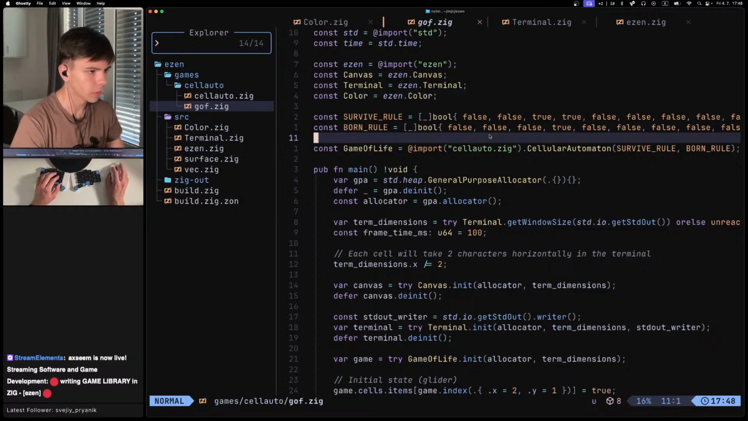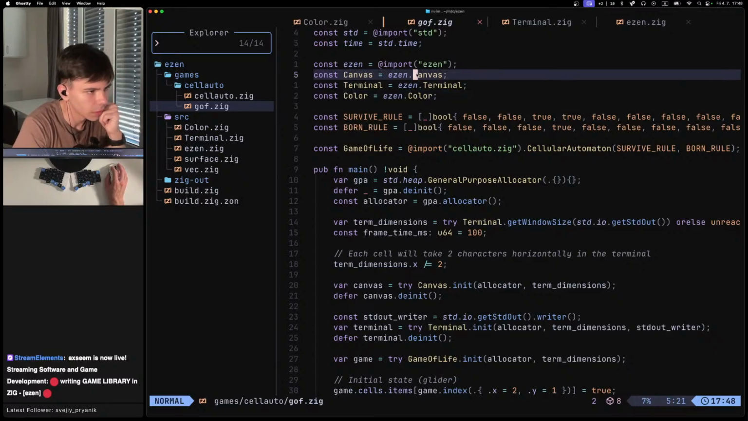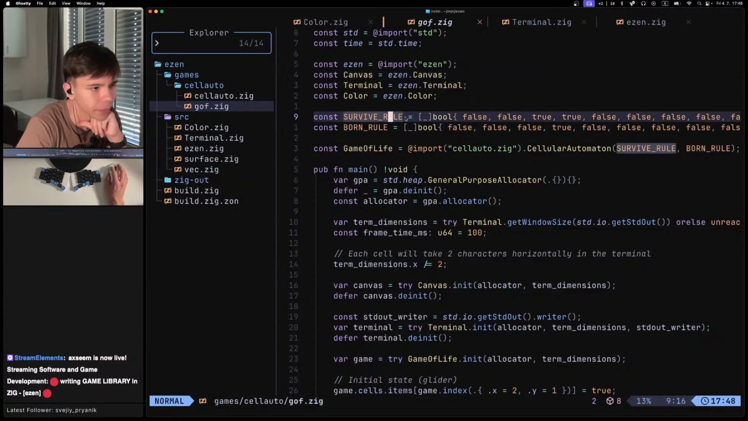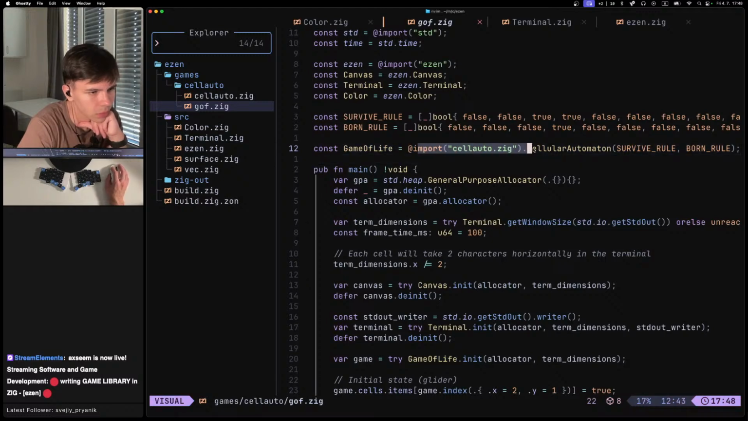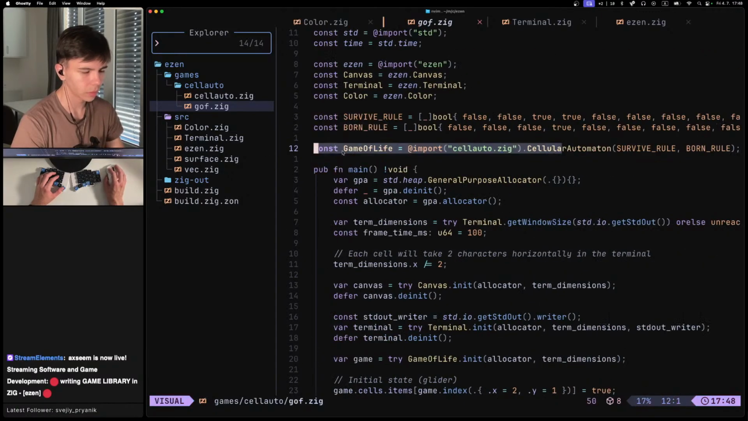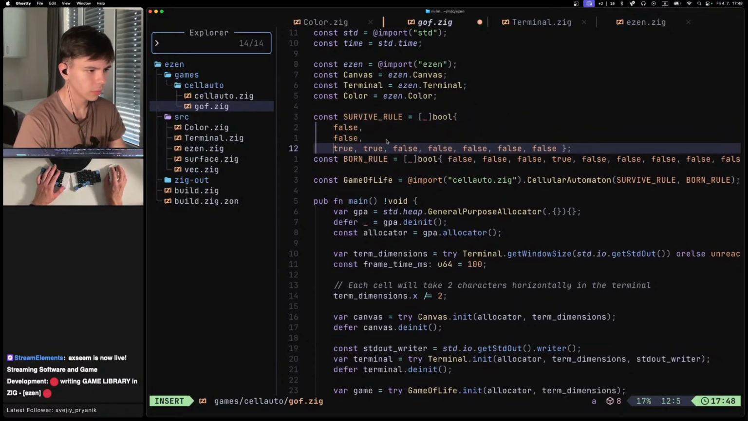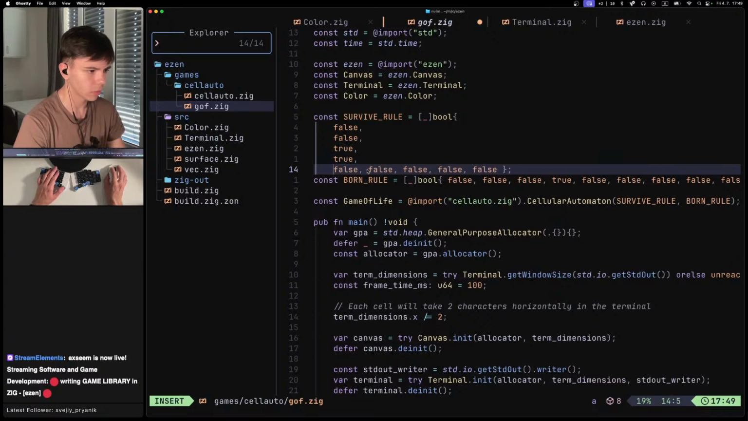Then, okay. Canvas terminal color. Canvas. I don't really need canvas, but okay, let's leave it for now. Survival rule, born rule, game of life, import cell auto, cellular automaton, survival born rule. Okay, I mean, okay. Not terribly bad, but could be better. Actually, you know what? What's the problem to do it that way?